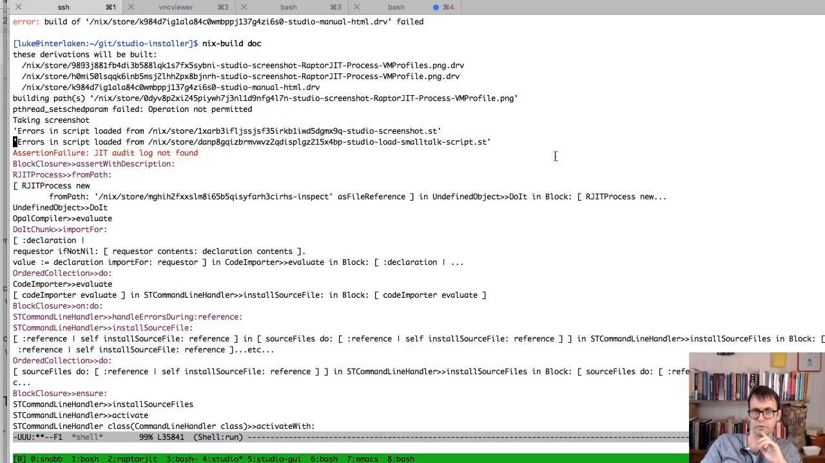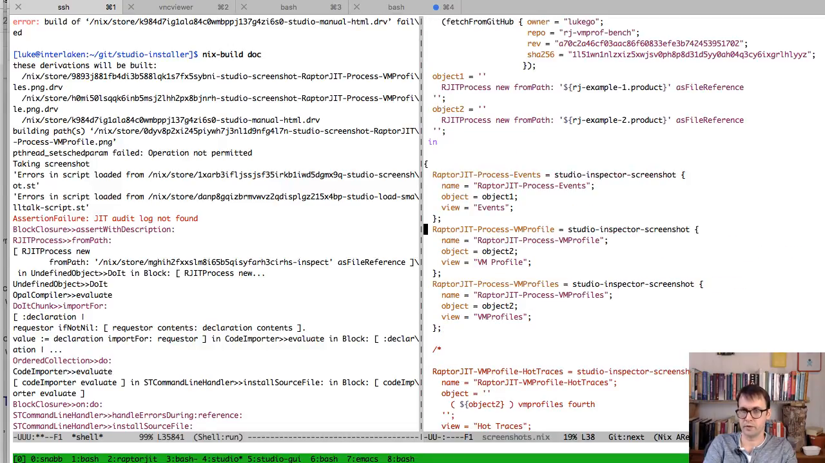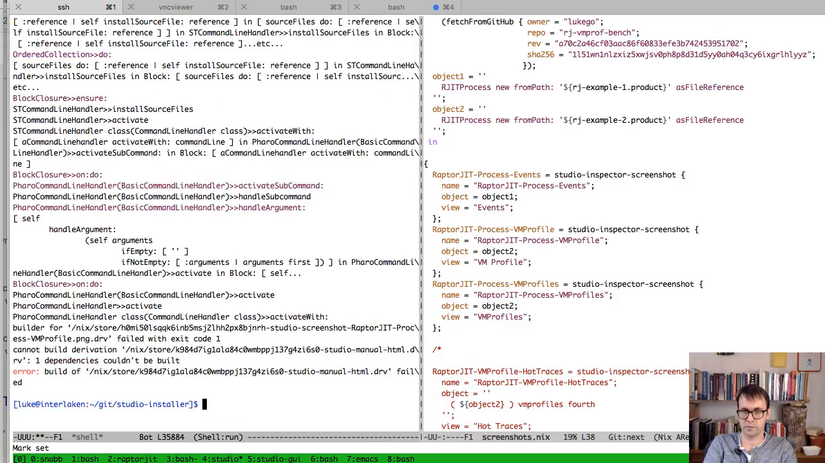So, what about if we would debug the build of this screenshot specifically? This is more kind of Nix food that I kind of need to look up every time. Anyway, what we want to do is take a closer look specifically at the build of this thing here. So, where does that build? It's in the screenshots. And it was rapid process VM profile. So I want to try and build that expression all by itself now. Nix build.